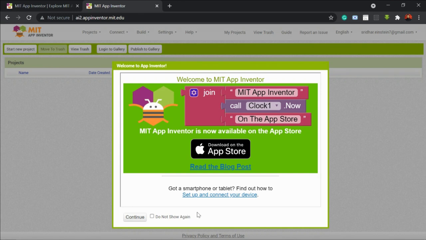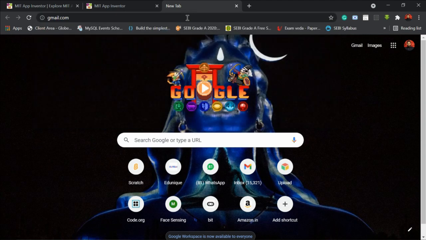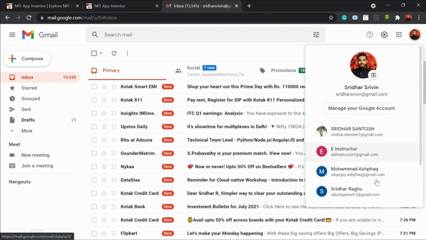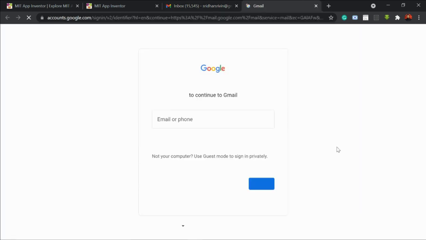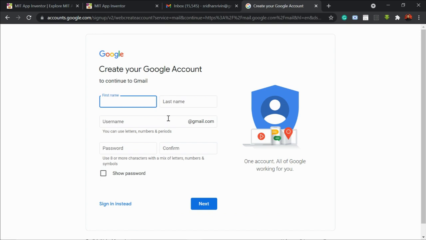But before getting here, you need an email ID. How do you create an email ID? Open a new tab, go to Gmail. As I have an email ID, this will be shown. Add another account. When you click on create account, you can create your own email ID. You can take your parent's help and create your own email ID, and you can use that email ID in our App Inventor. Without an email ID, you can't proceed further. So before proceeding, please create an email ID with your parent's help.